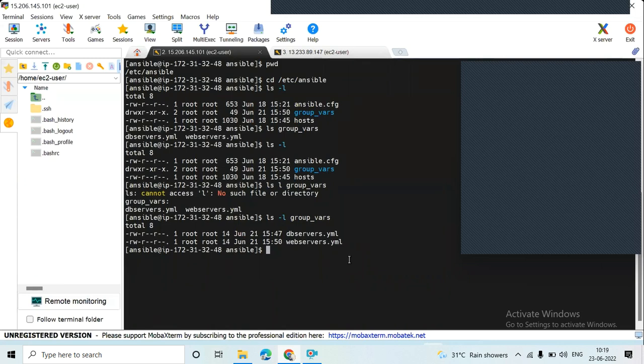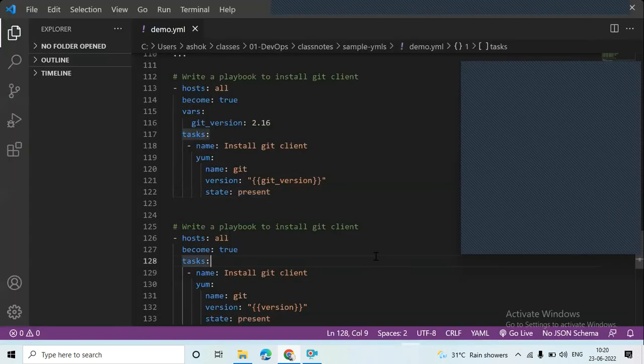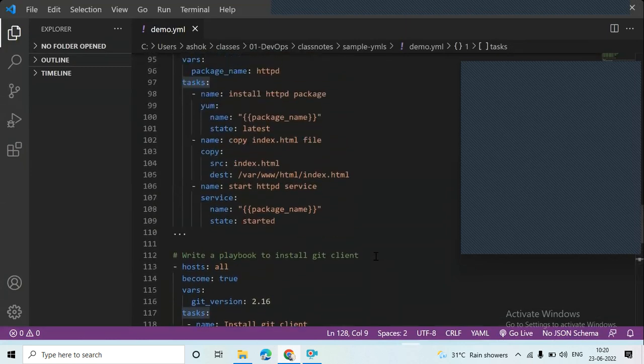If you want to apply a variable specific to a particular group, then you need to create the group variable in a file like this. Are you guys able to follow me? What is a group variable and how to work with this? Got my point?